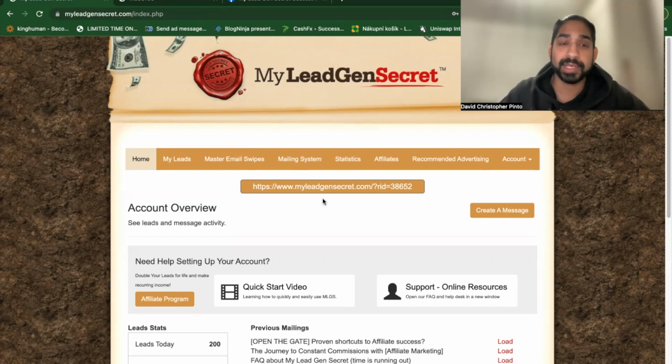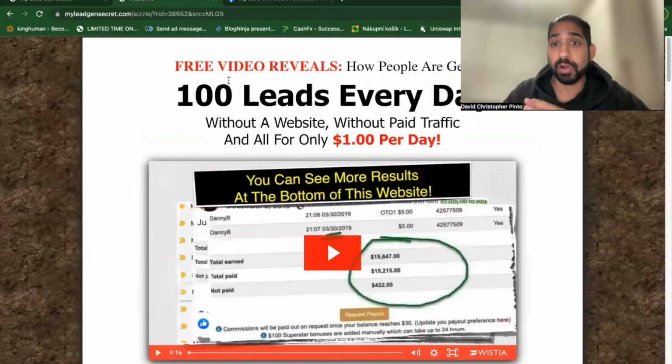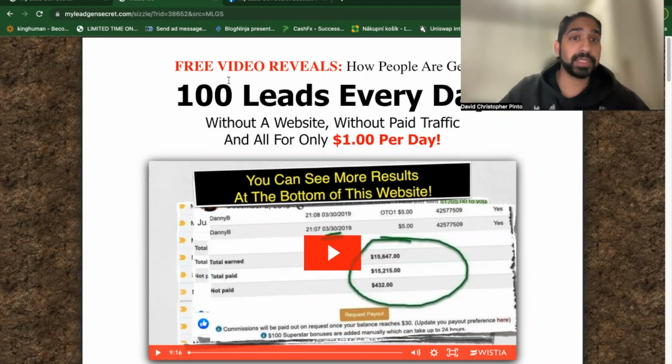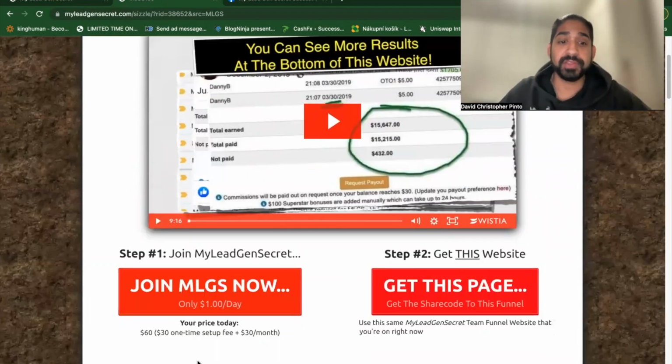So why do I say that it solves the problem of traffic generation in the first place? Because the basis of My Leads and Secrets is that it gives you 100 email leads every single day. And basically this means you're spending $1 a day. Yes, it does cost. It costs $30 a month to keep these leads coming in. And for the first month, it'll cost you another $30 of setup fee. So you can see right here.